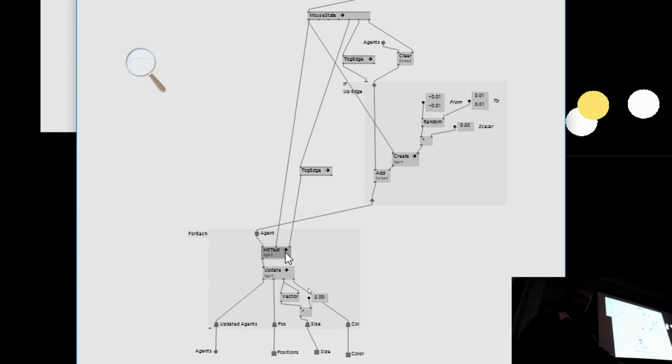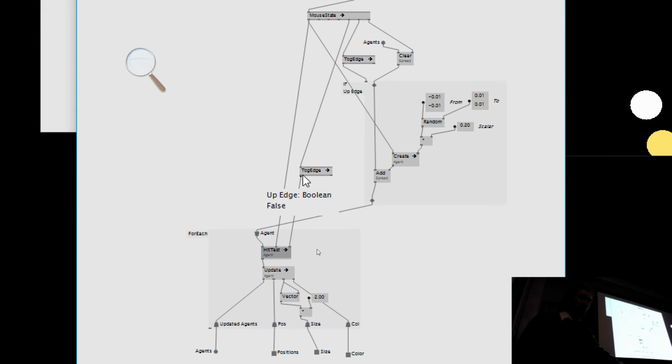And now the hit test is only applied if the mouse left button goes down.